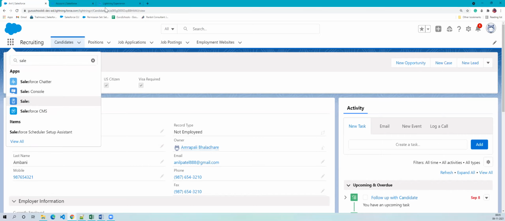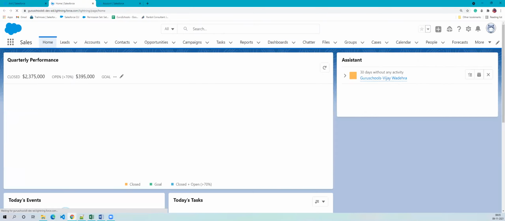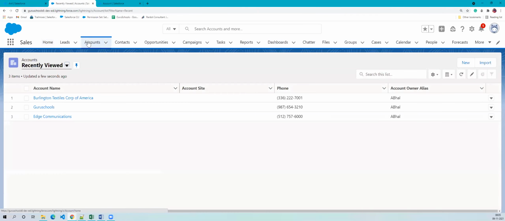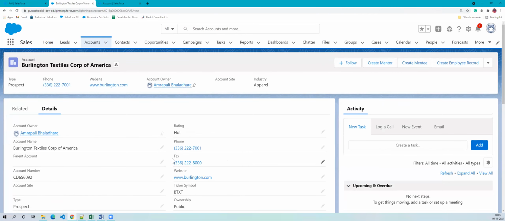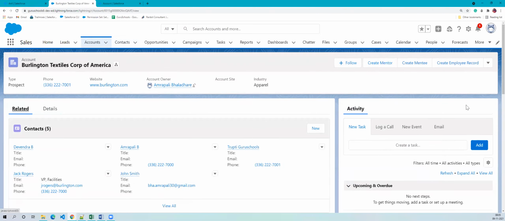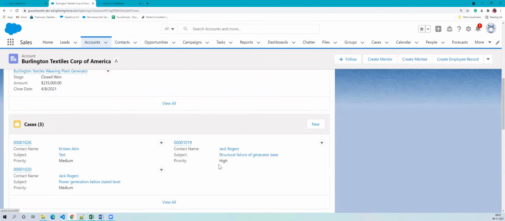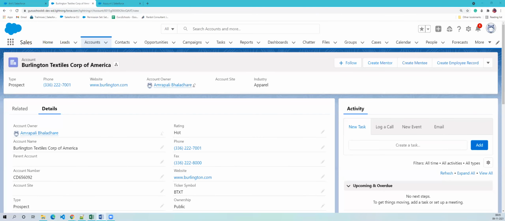let me open the sales application in a new tab. If I go to the account and open this account, as you can see, the whole page is called a lightning record page, because this particular page is a collection of components. This is one component, this is a second component, and this is a third component. In between these components, we have added fields, related lists, activities, tabs, and everything, right?